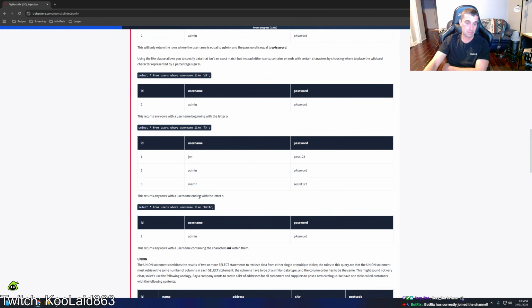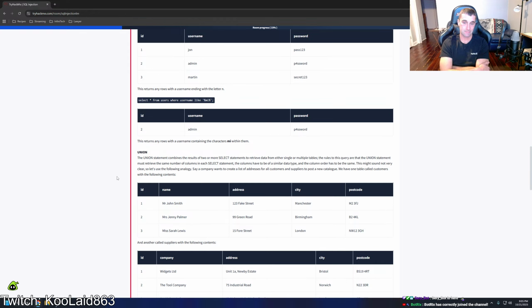Union. The union statement combines the results of 2 or more select statements to retrieve data from either single or multiple tables. The rules to this query are that the union statement must retrieve the same number of columns in each select statement, the columns have to be of a similar data type, and the column order has to be the same. This might sound not very clear, so let's use the following analogy. Say a company wants to create a list of addresses for all customers and suppliers to post a new catalog. We have one table called customers with the following contents.